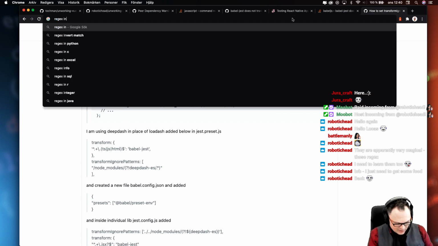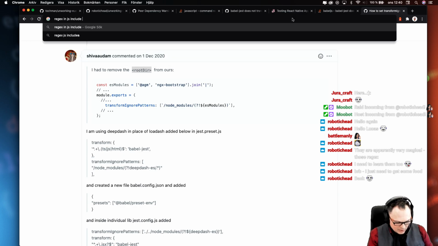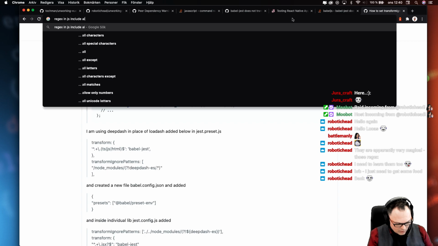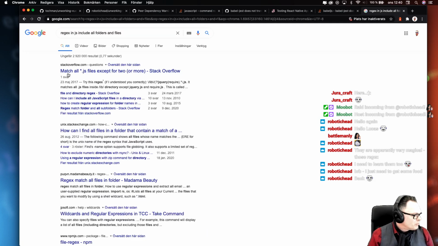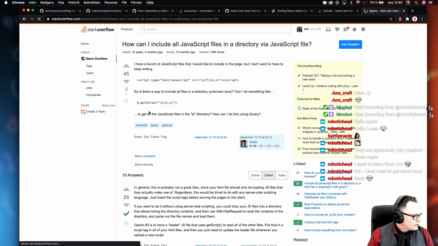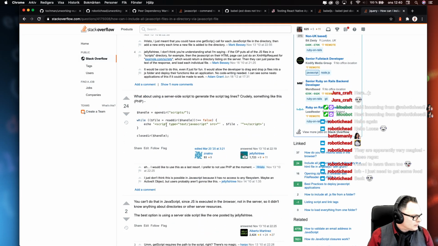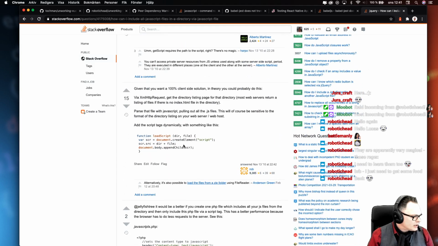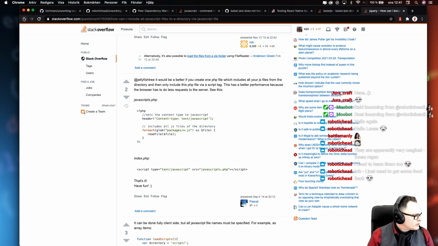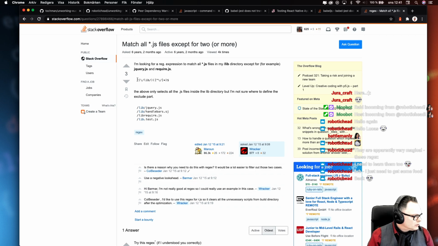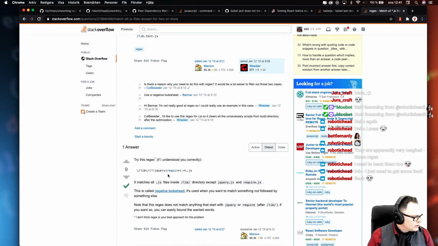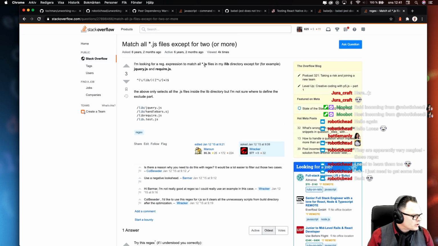Regex in JS, include folders, all folders and files. Right. Let's learn something. Match all JS files except OF2. File add directory. How can I include all JavaScript in a folder? Well, that's not much of a regex. That was not regex. Match all JS files. Lib jQuery require. What? I'm looking for a regex to match all JS files in my lib except all for jQuery and jQuery.js.